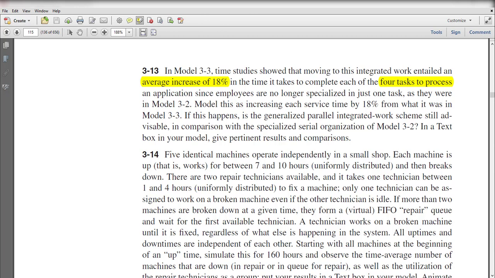In this video we solve exercise number 3-13. In this exercise we use model 3-3, and the average time for completion of the four tasks of an application has now been increased by 18% in this example, and the rest of the values remain the same. So we need to compare the specialized serial processing, that is model 3-2, to the generalized parallel processing model, that is 3-3, using the exercise 3-13 values.